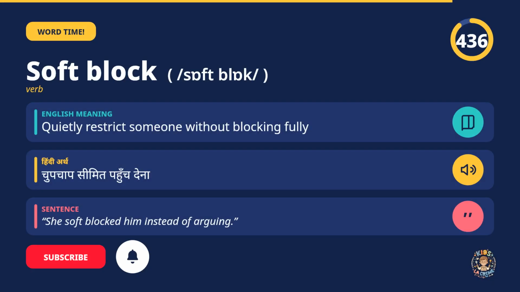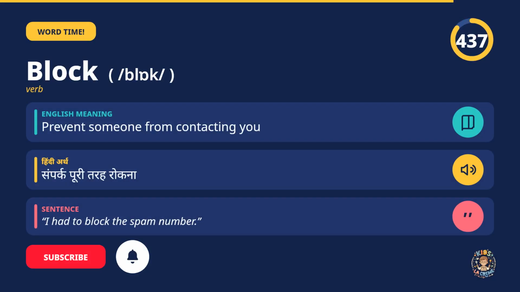Soft block. Quietly restrict someone without blocking fully. She soft blocked him instead of arguing. Block. Prevent someone from contacting you. I had to block the spam number.